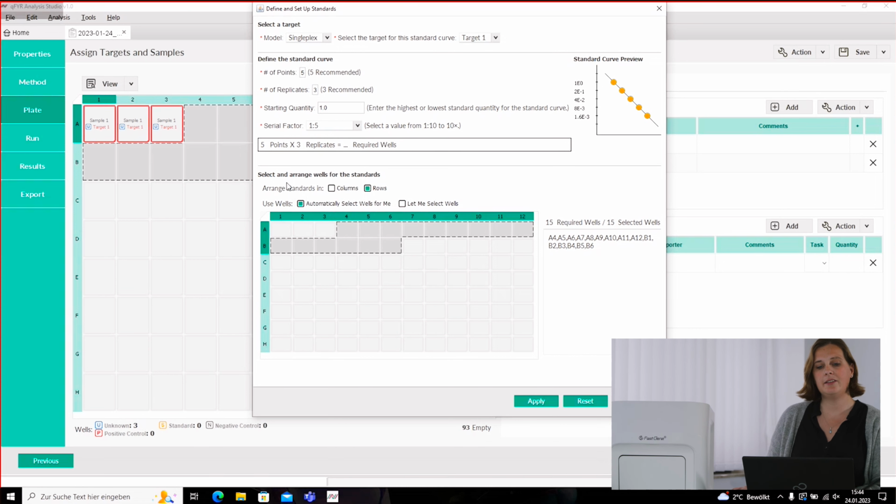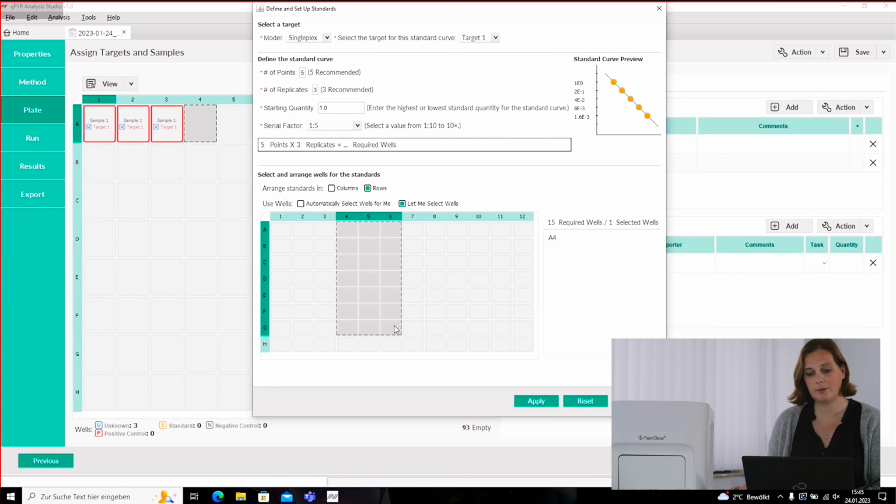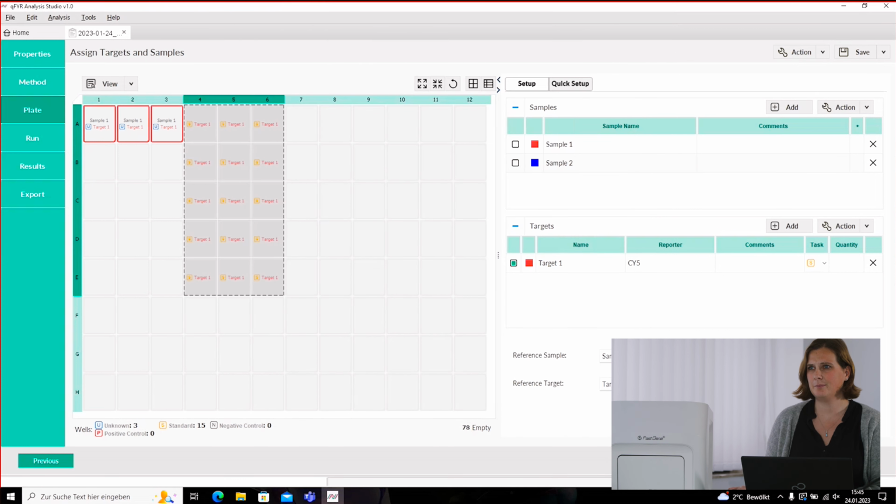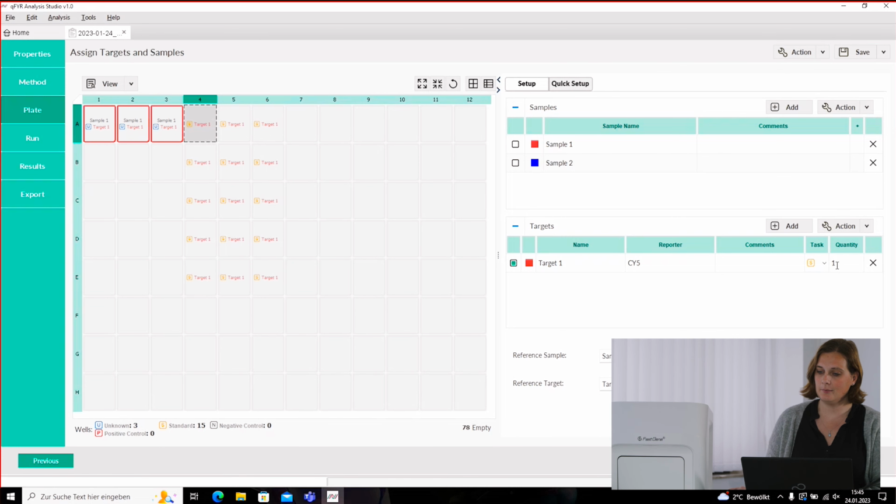The software will either select and arrange the wells for the standard automatically, or you can choose Let me select wells and select the wells where you want to add your standard. Click Apply to transfer the defined standard and then close the window. Wells are now marked with an S, and after selection of one well, in the target section, the assigned quantity will be displayed, as you can see here.